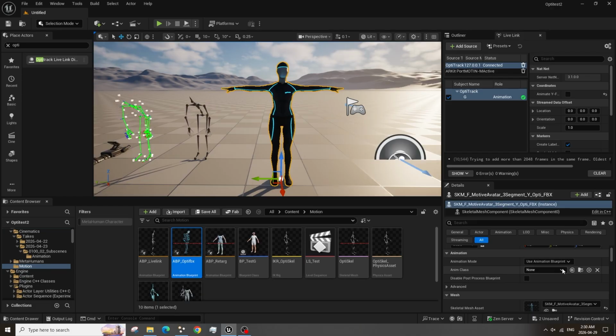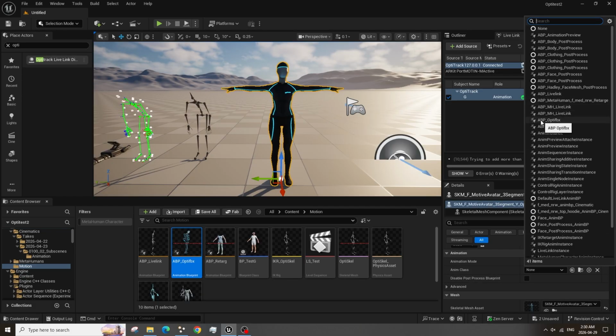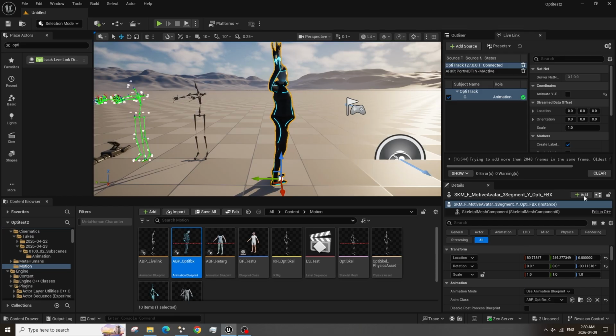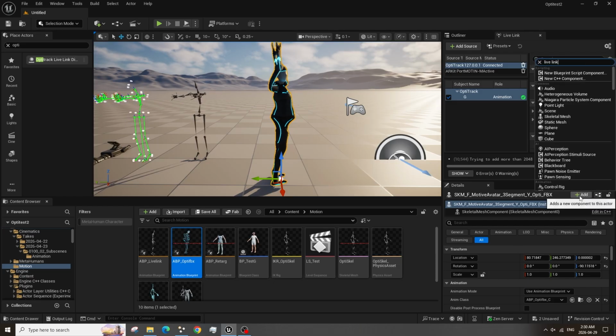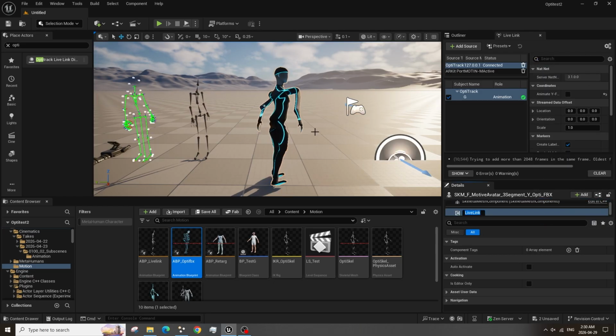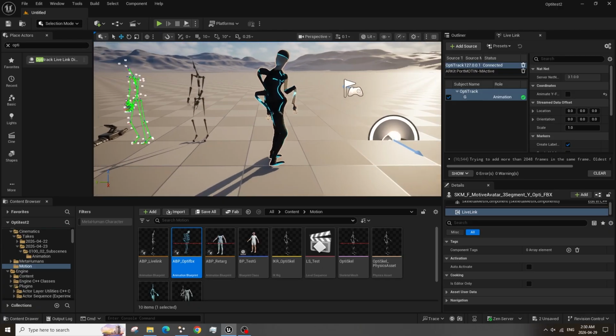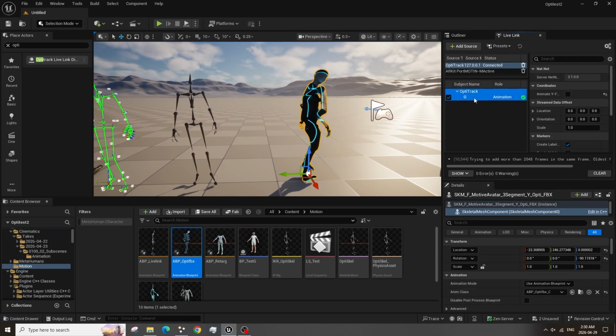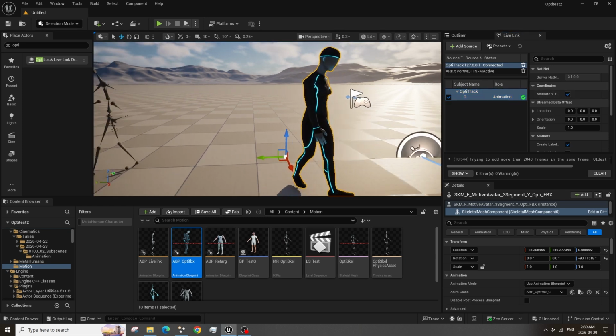And just like the other skeleton, I'm scrolling down, selecting my anim class, ABP_OptiFBX, and we can see it snapped to the pose. So we're adding that live link skeletal animation, and you can see that it's moving, but it's broken. To fix it, we're going to turn back on that animate Y forward width disabled.